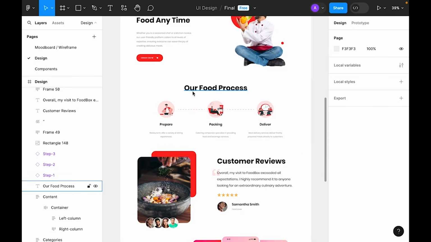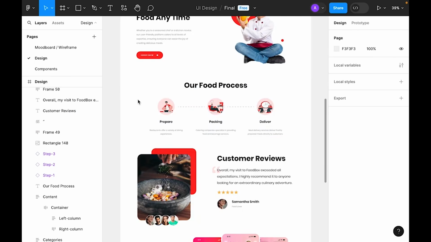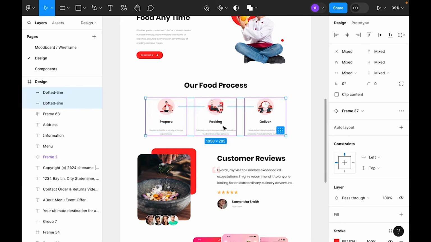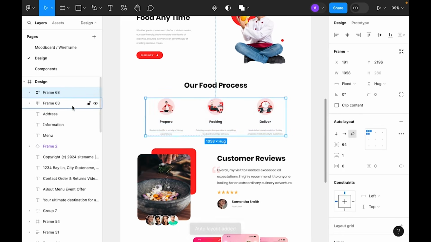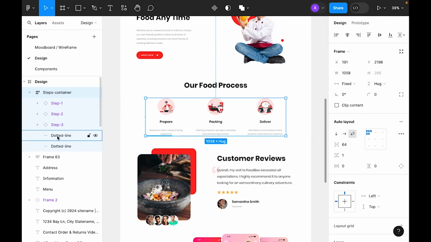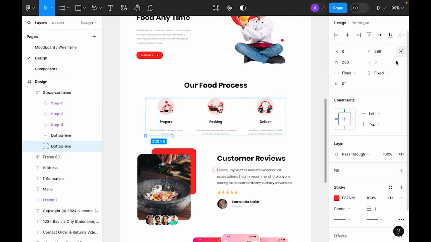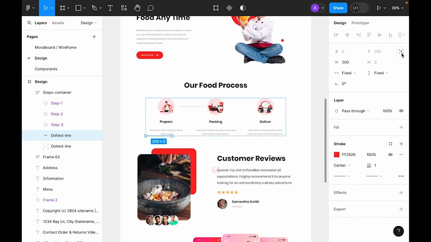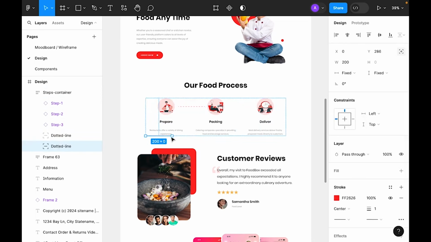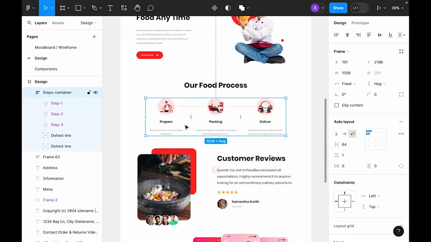Now let's move to our process section. So here we just need to select all these items and convert it to auto layout. So let's call this one steps container. Inside steps container, let's select dotted line and we will use absolute position. So let's select this one and drag it to here. Same for the second line, let's use absolute position and let's place it here. So this is our steps container.